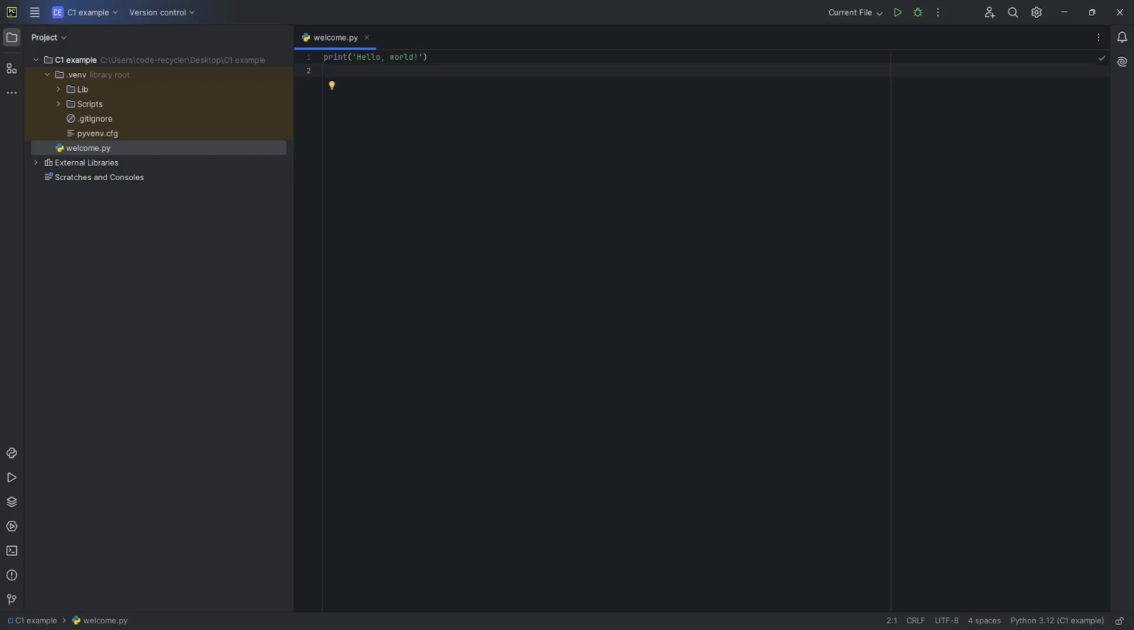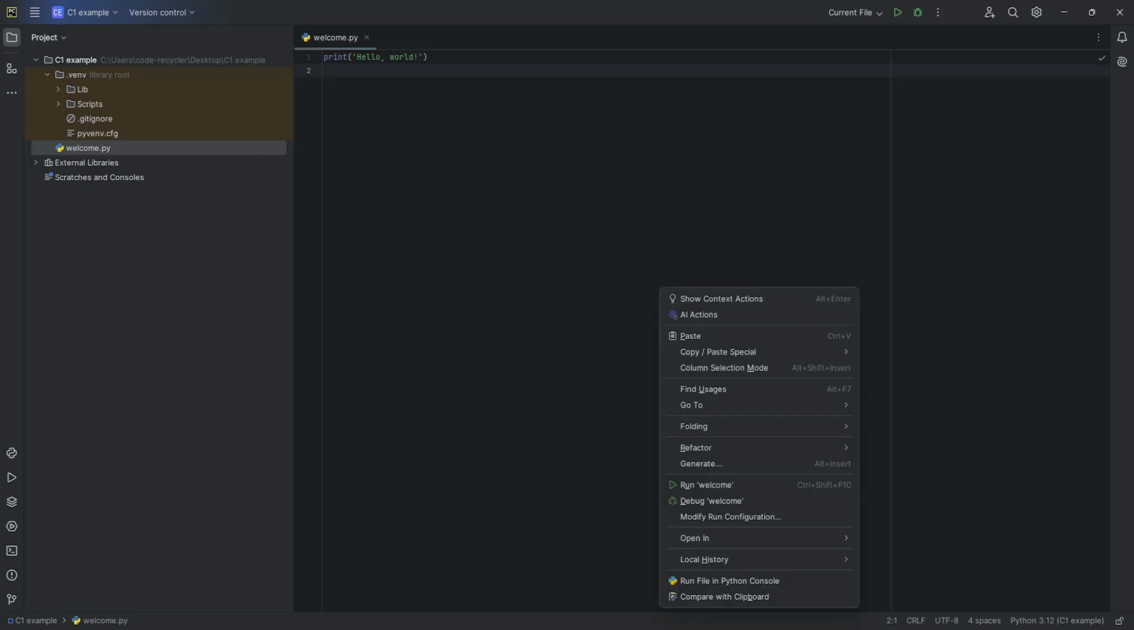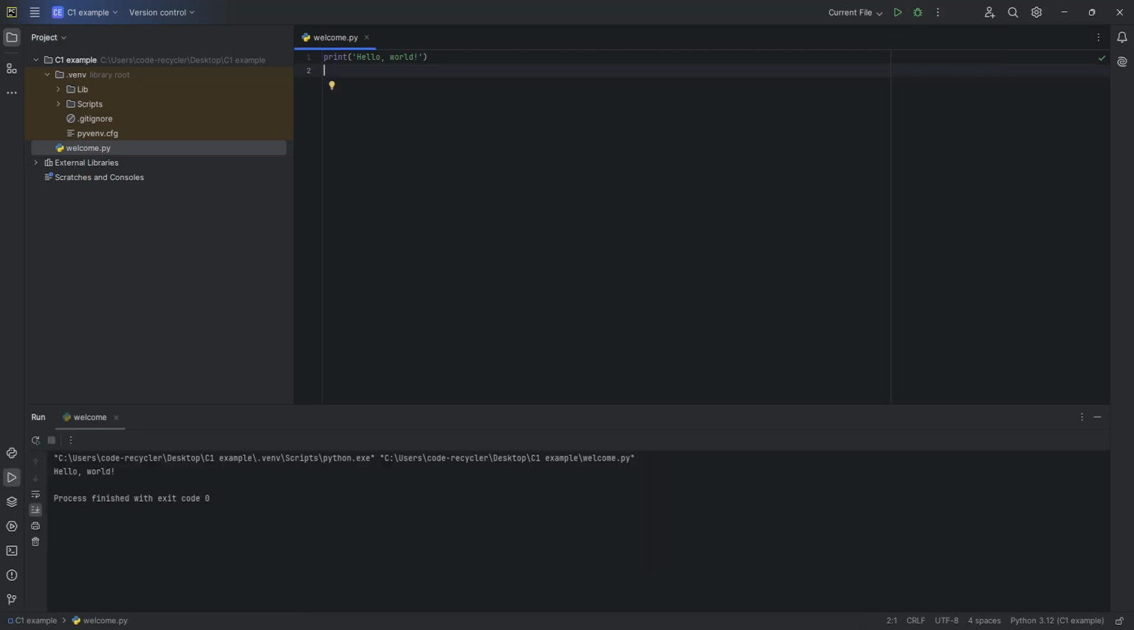To run your code, right-click anywhere in the editor and select Run, Welcome. Or click the green arrow at the top right. The output should appear in the Run window below.